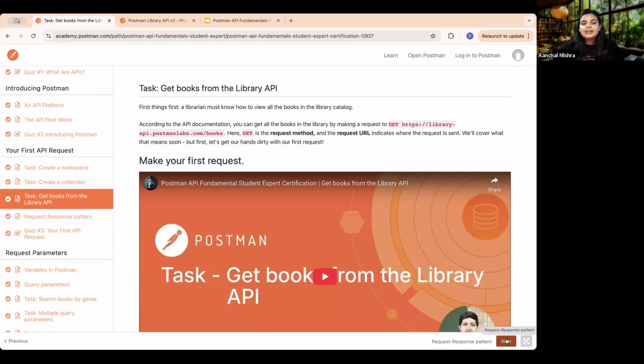And that is going to be getting the list of all the books which are present in the library API. Okay, because that is going to be the very first task, right? As the very first day at our office in the library as an employee, our first task is to get the list of all the books that are present in the library catalog.